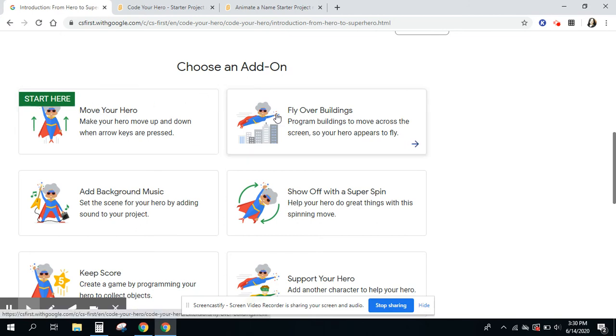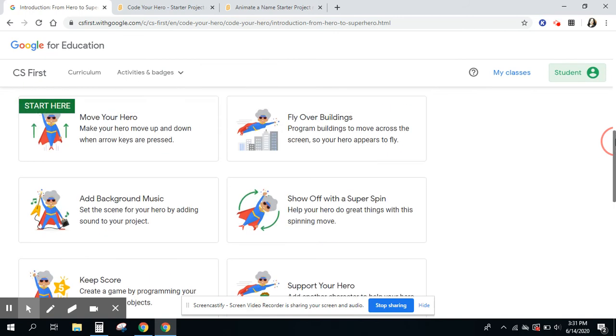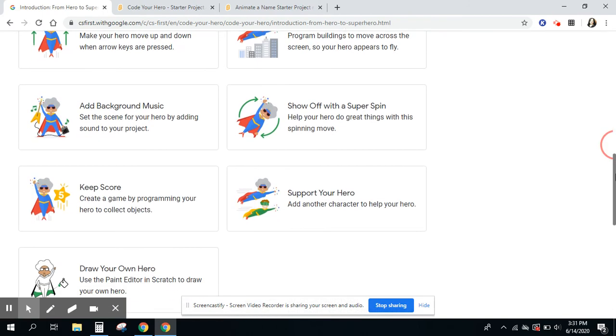You want to learn how to fly over the building, music. So you don't need to do all of them, but you definitely should do some of them. But definitely you want to learn how to move your hero. I definitely think I want to learn how to fly. I think that would be pretty cool as well, and maybe a few others.